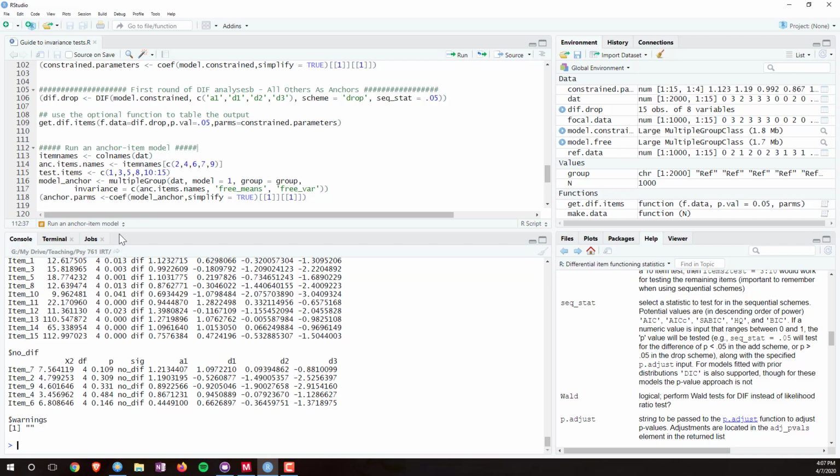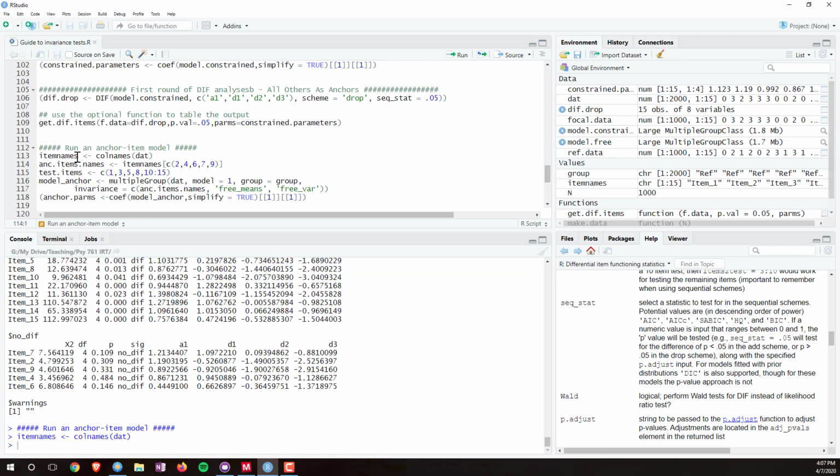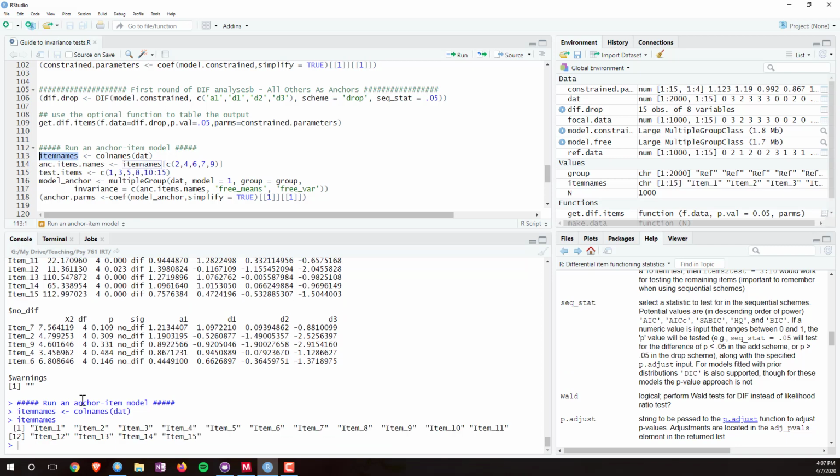The first thing we need to do is manually specify what our anchor items are. First off, we're going to read in the names of all of our items into an object, and item names is just called names.dat. If you want to look at that, it's just a vector of all 15 item names. And then we're going to specify the names of the anchor items. In the MERT package, you have to give the anchor items by name, not by position or anything else, at least the way I know how to do it. I don't want to say that Phil doesn't have that in there, but to my understanding, that's what you have to do.